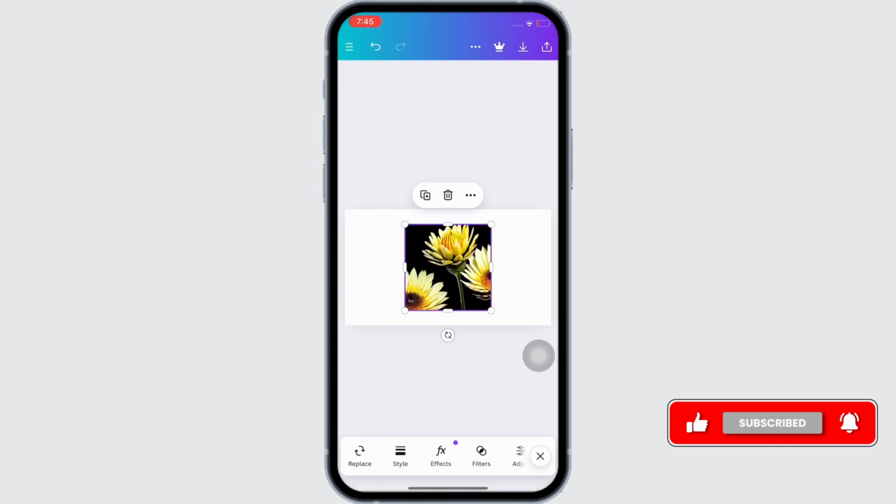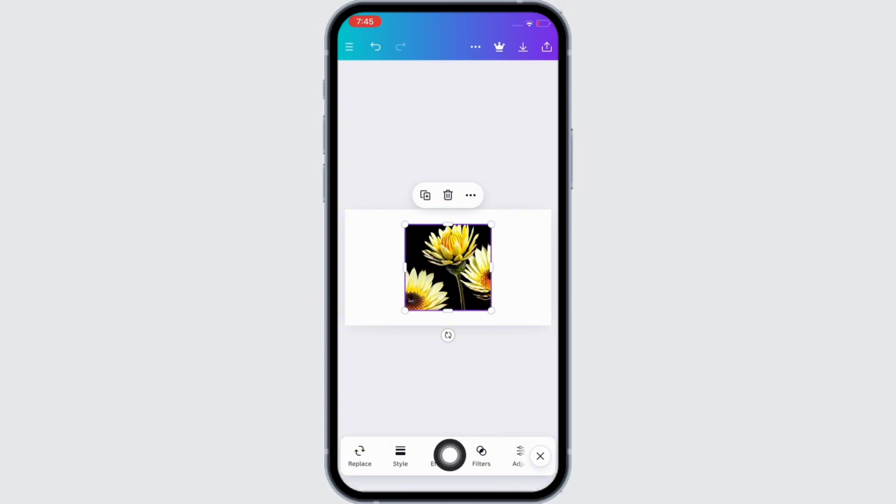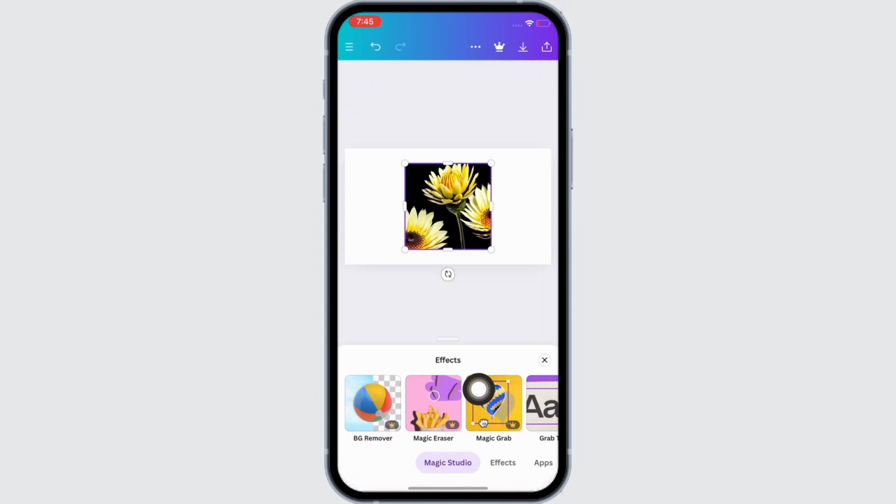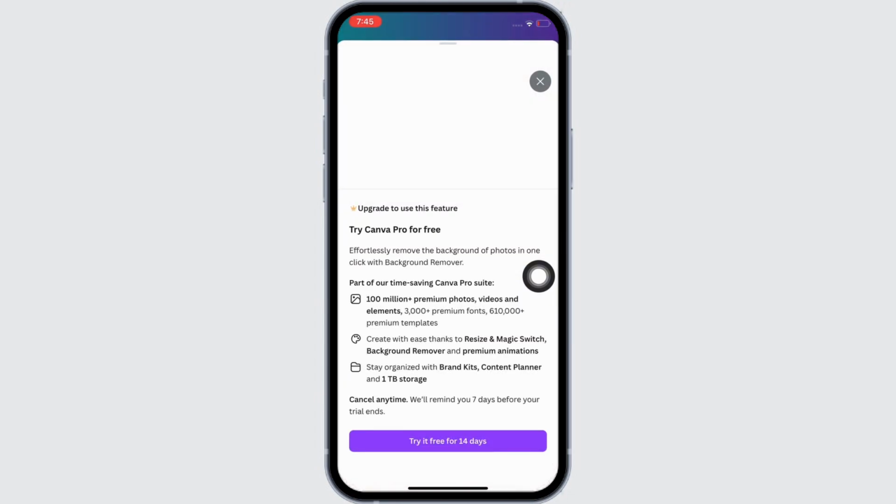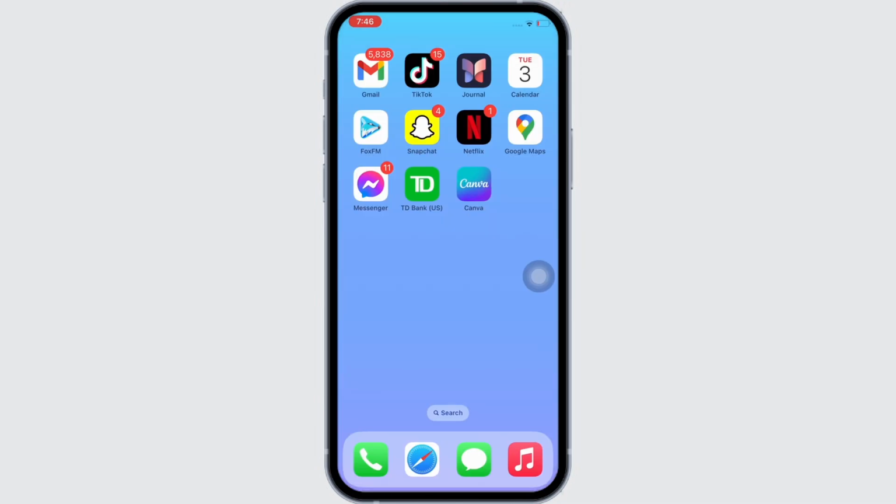Once the picture is uploaded, from the bottom toolbar, tap on the effects option. You will further see the option for BG Remover. Tap on that, and as mentioned before, if you are using a premium account, your background will be removed from the picture. So, this is how you can remove background in Canva from photo.